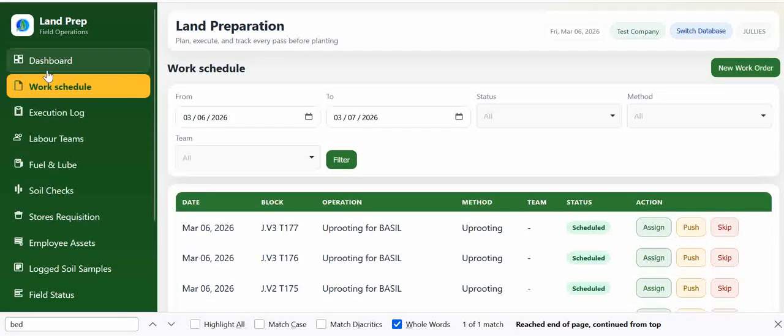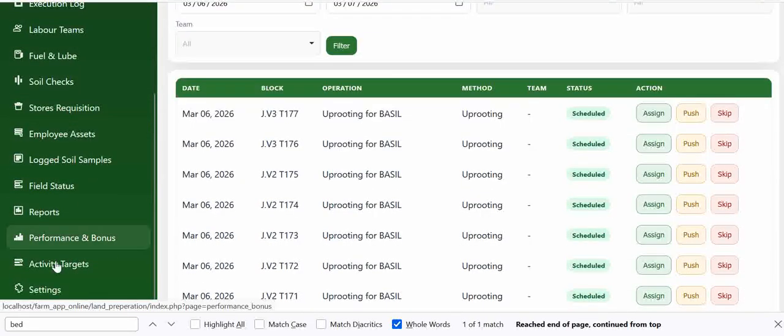Hello, let me take you through the land prep module. The land prep module is dependent on what is in the planting program. The land prep module is just about bed making and uprooting and any other activities related to bed making. So what happens first?